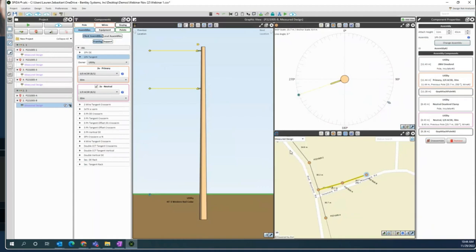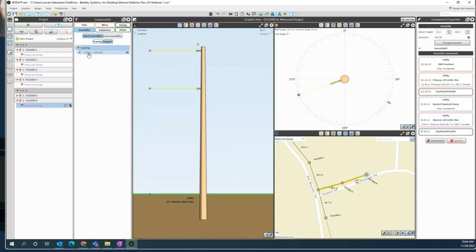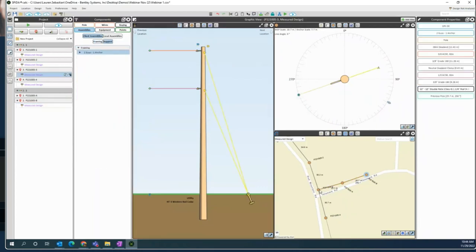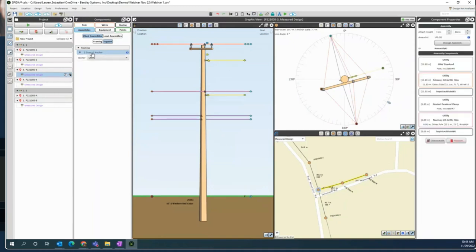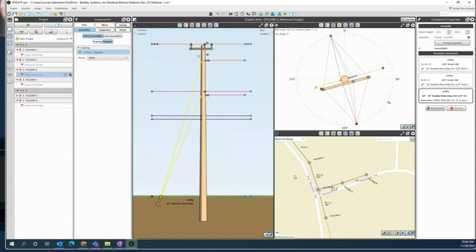And to finalize our model, I'm going to go ahead and apply our guying. We can see once again, we have some preset attachment points. So I'm going to go ahead and apply those to my pole. So in just a matter of minutes, we've been able to model our poles given existing field information and photos to create an accurate field representation.